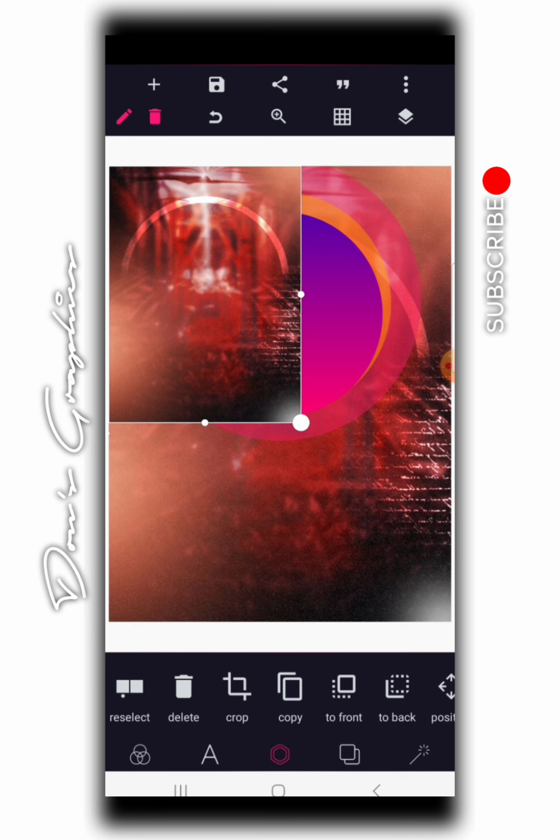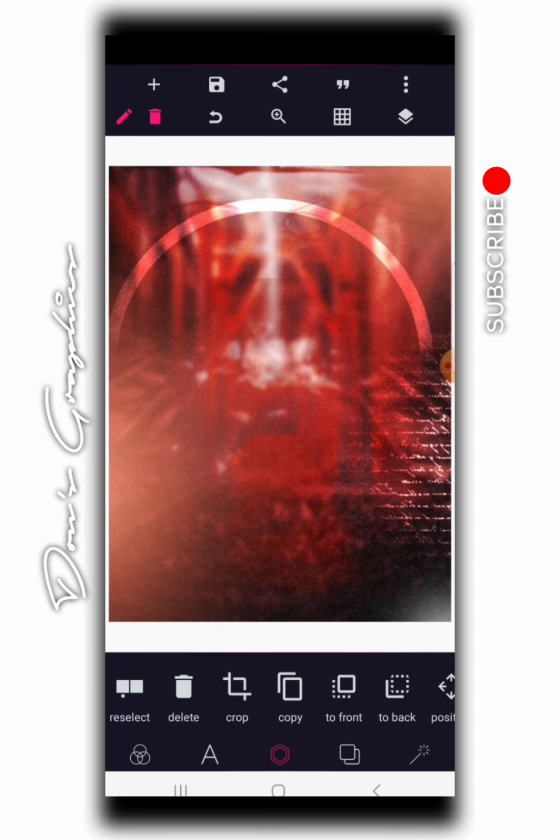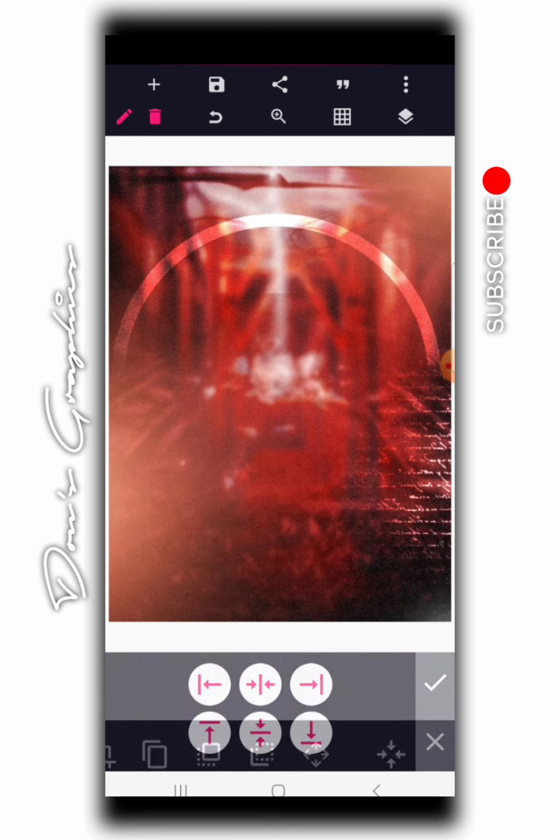So crop this background. Now increase it to full capacity using the increase button.